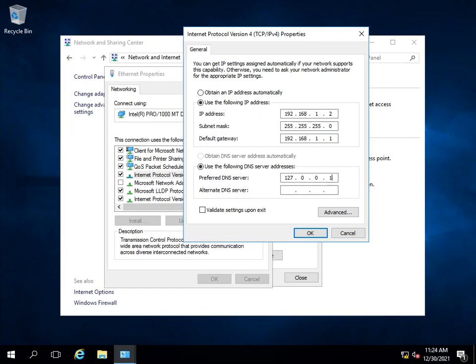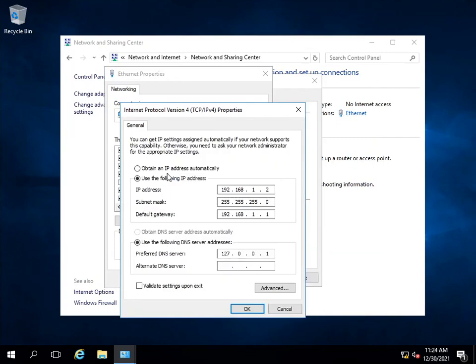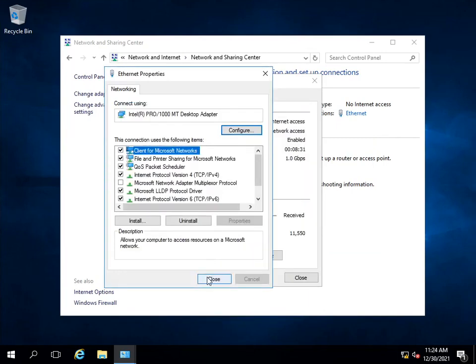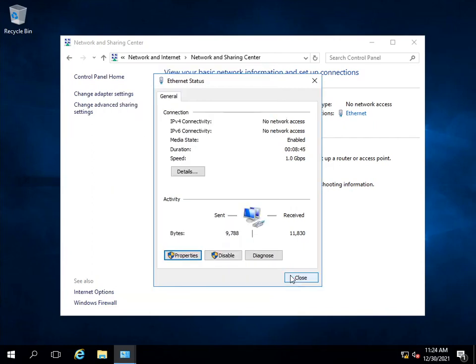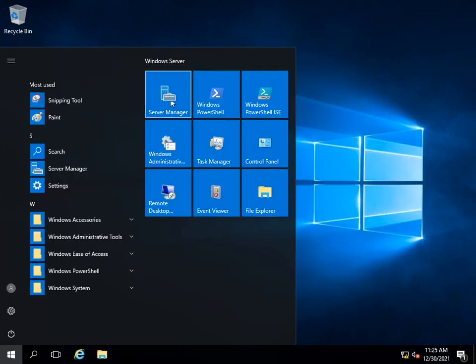After you type all the fields that are needed, click OK, and check if it's applied. Close the window and wait for it to fully close. It means that it was properly configured and applied to our local machine. Close this window, and now let's proceed to Server Manager.